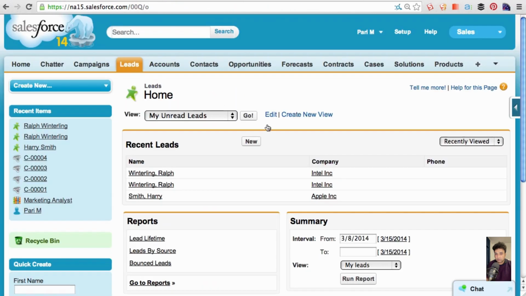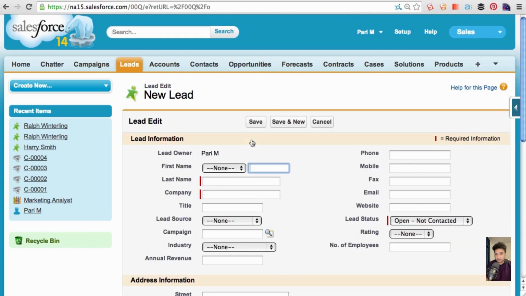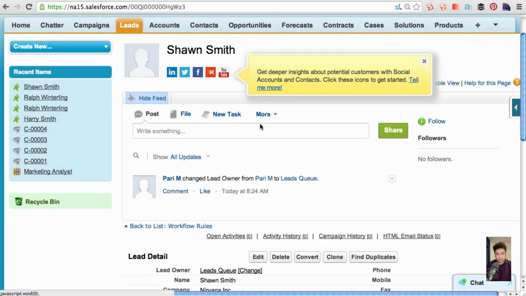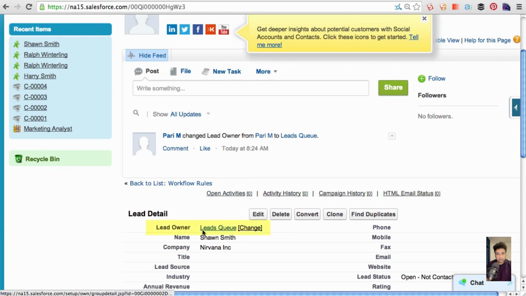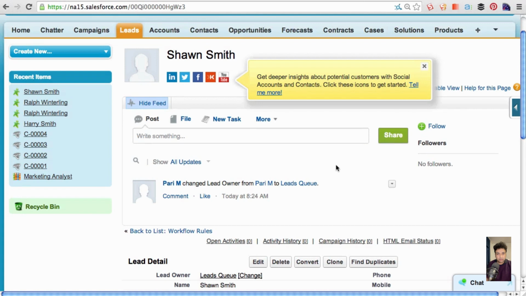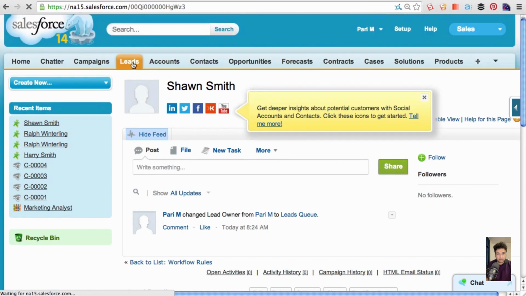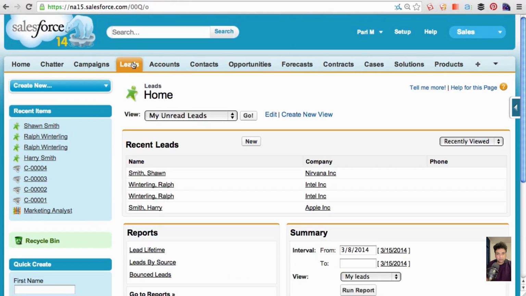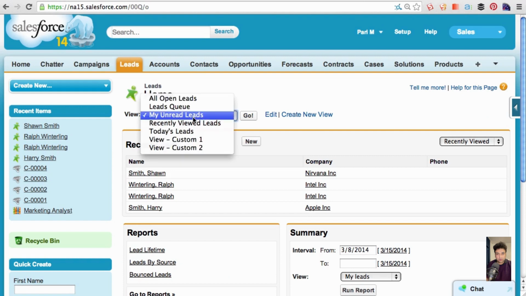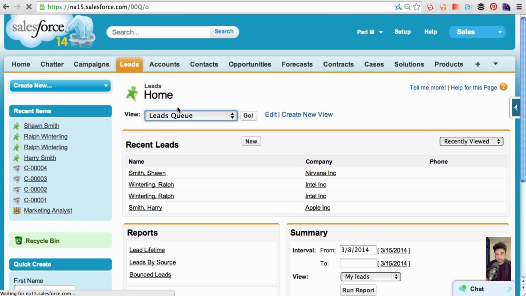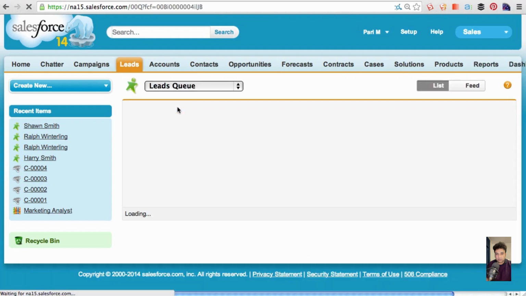Let's go try this out by creating a new lead. I can put in the basic required keys and save the record, and you can see the ownership automatically updated to the leads queue. To access the leads queue, you can click on the leads tab, click on the views drop-down and select the queue.